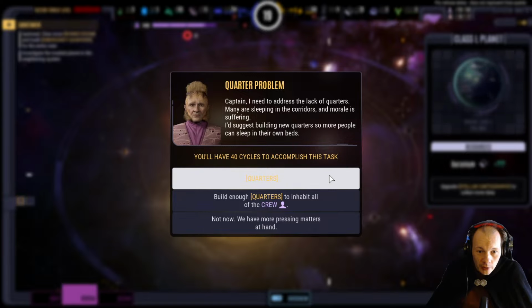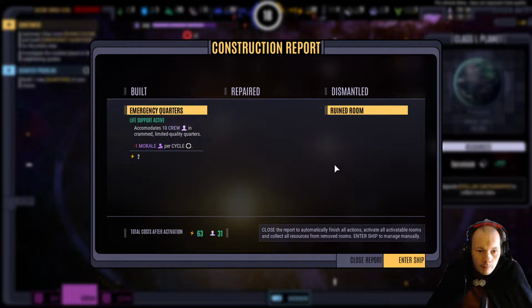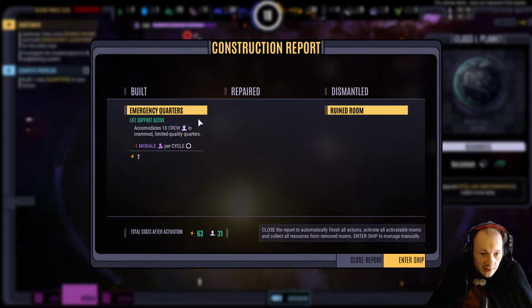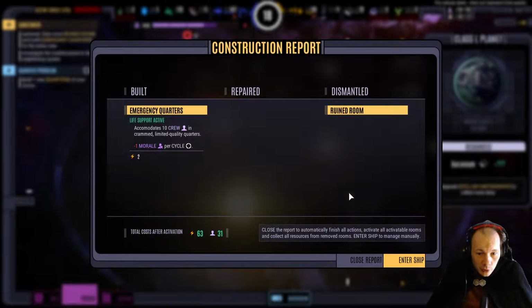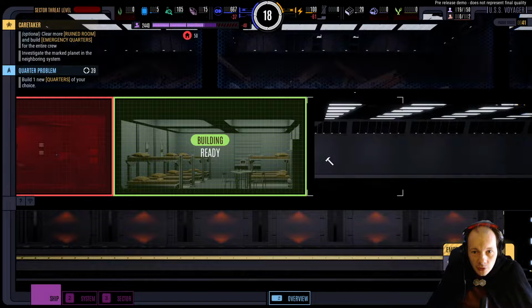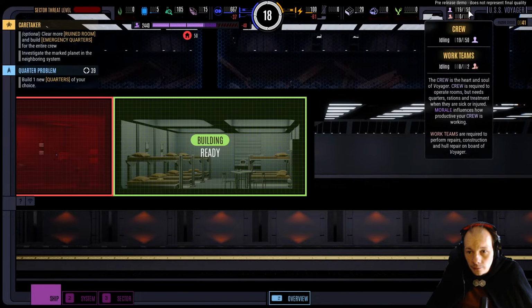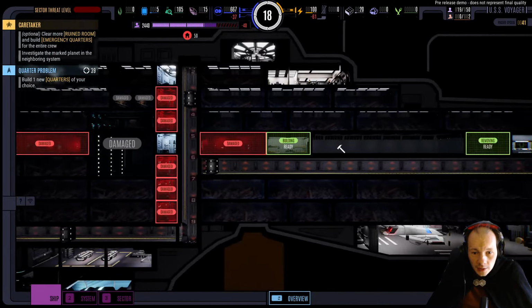It's easy and we're already building it anyway. Also, how do we get Telexion on board? Mercy quarters has been built. Good. And a ruined room has been dismantled. Good. Accommodates 10 crew. 10 crew for Mercy quarters. Okay. So 10 crew. We have well, we have 50 crew. 52. So we need a bit more.